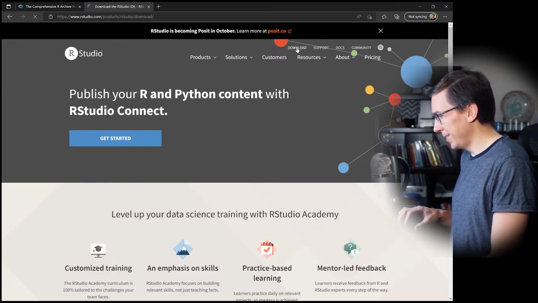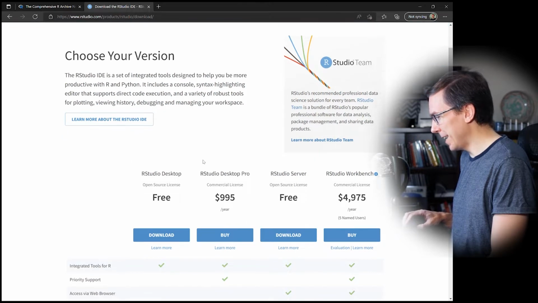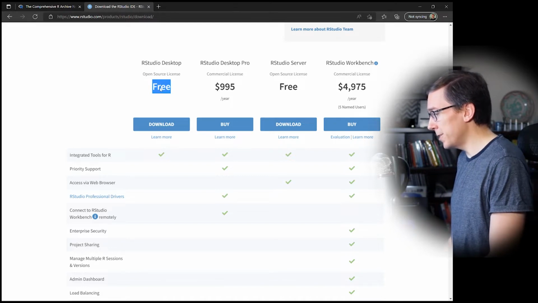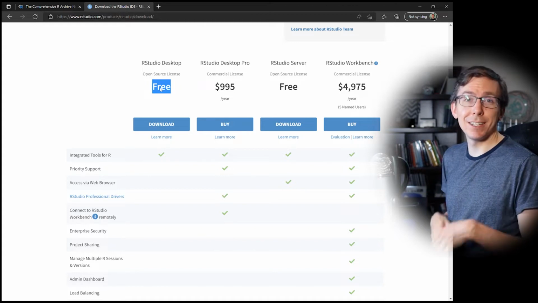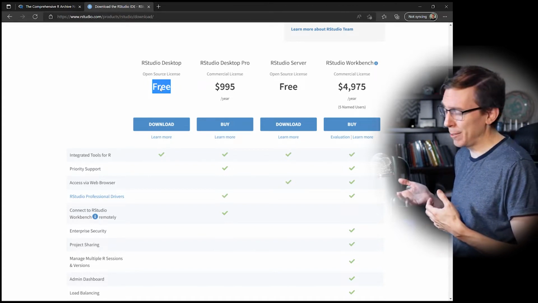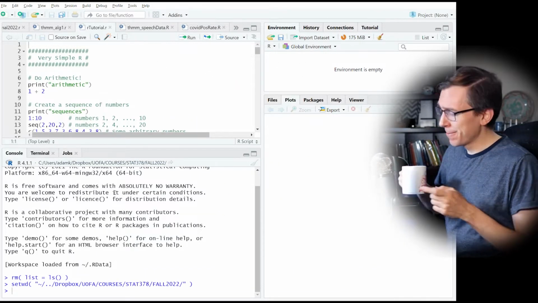If you go to download, what we should have is, choose your version. And once again, we have lots of different versions. We have the expensive Pro versions, but you don't need that. You just need the RStudio desktop version, which is free. And that's what we'll be using today in this tutorial video, so you can get a feel for what RStudio is all about. All right, so welcome to RStudio.